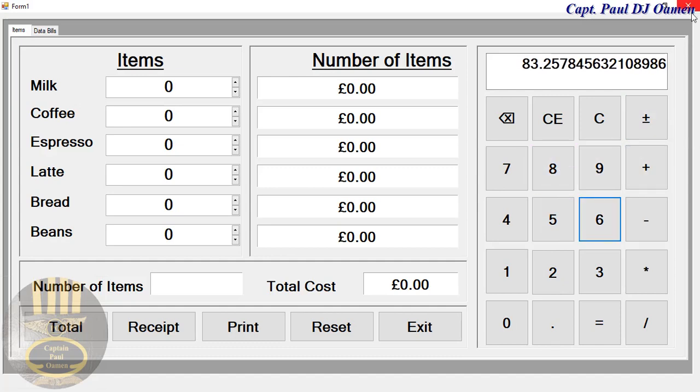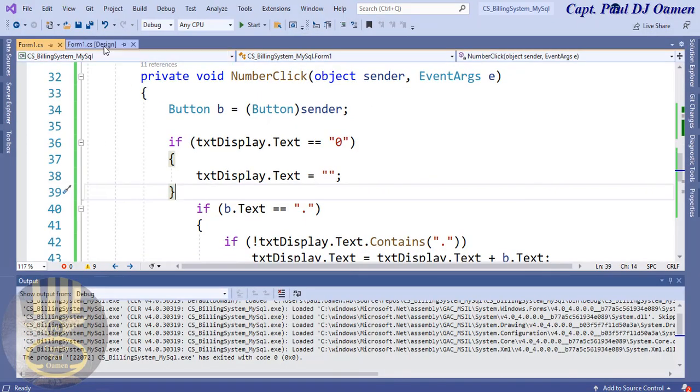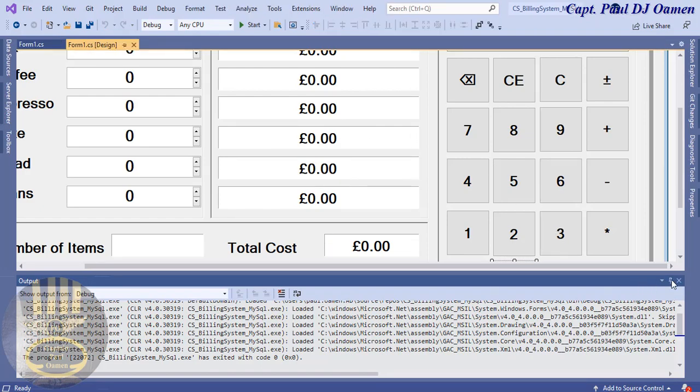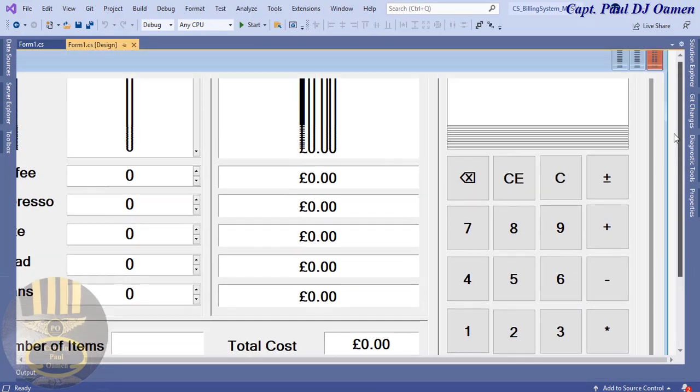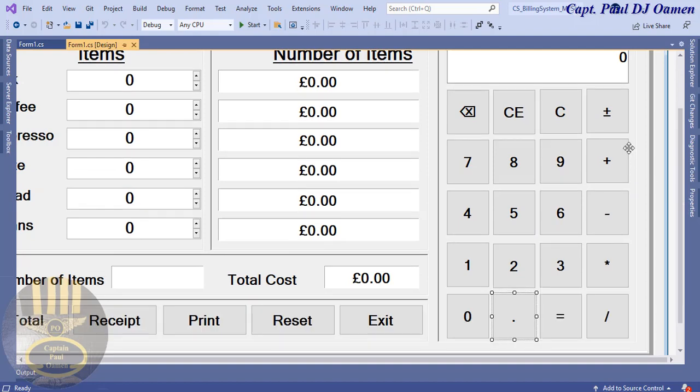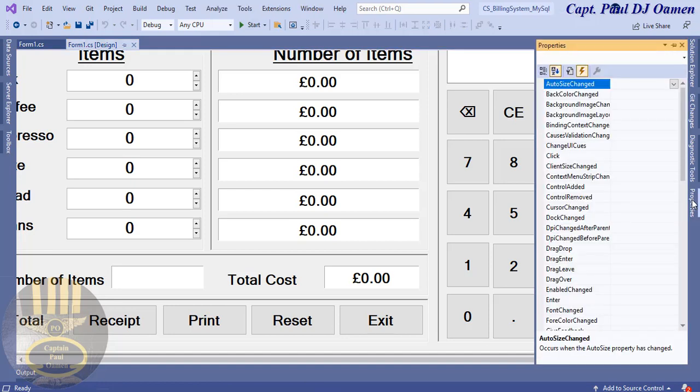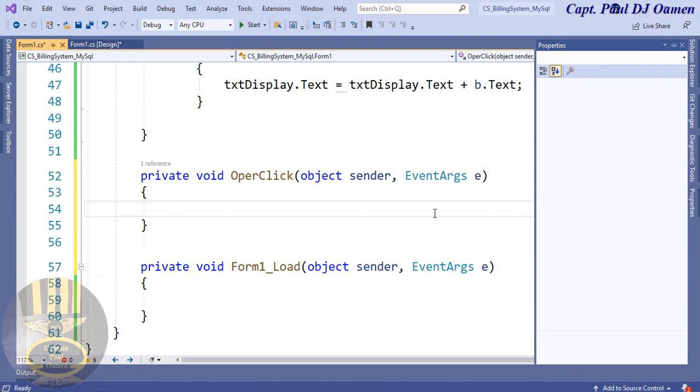Okay, now exit out. Now the next thing I'm going to take care of, let's take care of the operators. I'm going to select all of the operators, go to the properties, and right here inside the event as well. Okay, that is the event. Now I'm going to come in here to where we have click. I'm just going to call that operator click. There we go, right there.